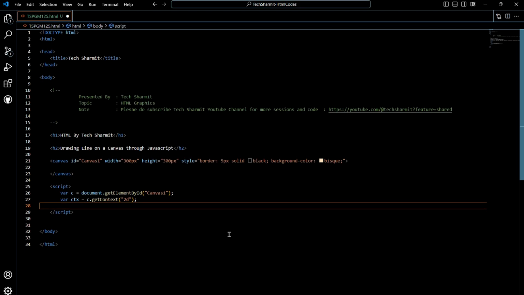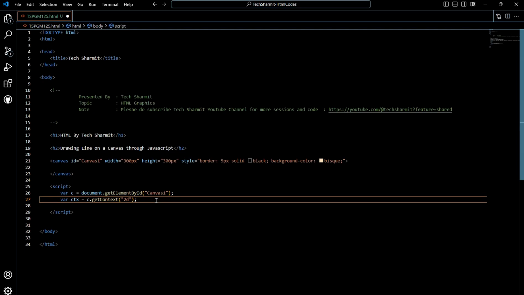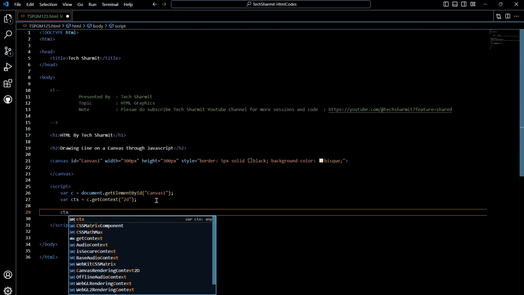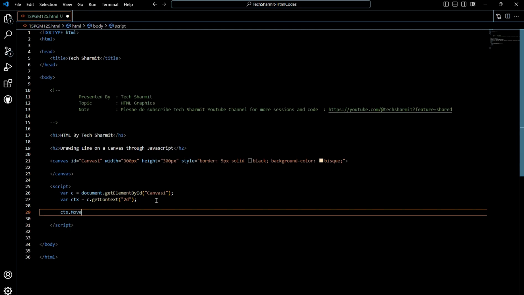But remember one thing, this is case sensitive. I'm again repeating it, because if you write something in a different way, like capital D instead of small d, it will not work as expected. Then we are supposed to write here ctx dot moveTo. I think now we can start the discussion from here itself, so that you can easily relate it with what I'm doing here.